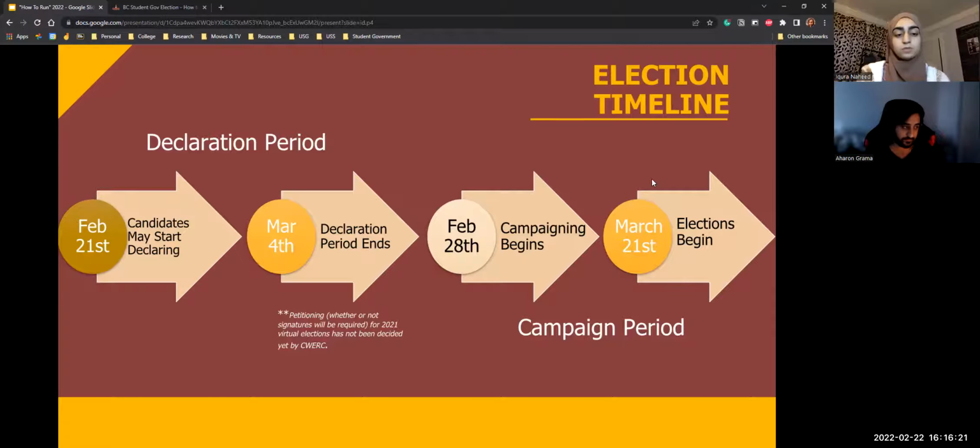Then between February 21st and March 4th, after you've declared, you have to get the amount of signatures for your petition that you need. If you're petitioning for president, vice president, as we mentioned earlier, you need to get your 400 signatures by March 4th. If you are petitioning to be a student senator, you need to get your 100 signatures by March 4th. So that means if at March 4th you have that many signatures and Dr. Hamilton Raymond will be verifying those signatures and those EMPL IDs, then that means you're going to be on the ballot once elections begin. So that's February 21st to March 4th, declaration period and petitioning period.